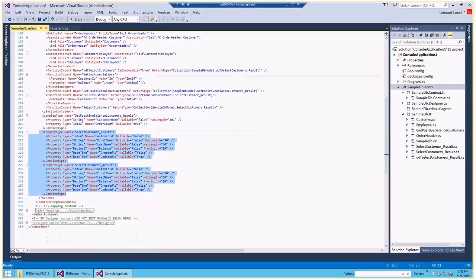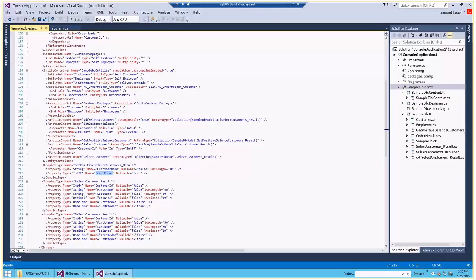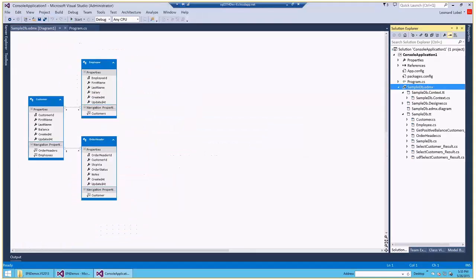And then when I call get positive balance customers, I get back that schema that has only 2 columns, the customer name and the order count. You can see that it has basically created complex types that map to the schemas of the result sets coming back from stored procedures. So it's very enlightening to look at the XML view, but really once you've done that, you'll probably never want to go back again and just keep looking at the graphical designer.